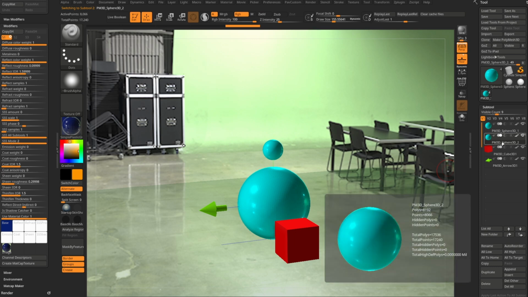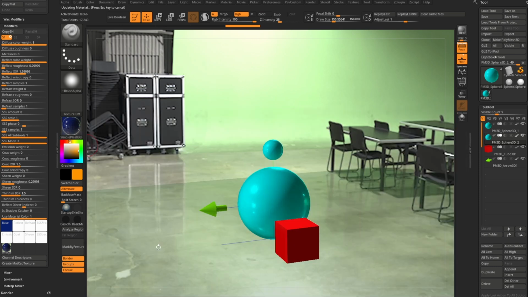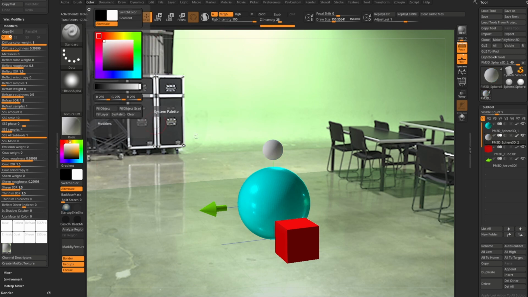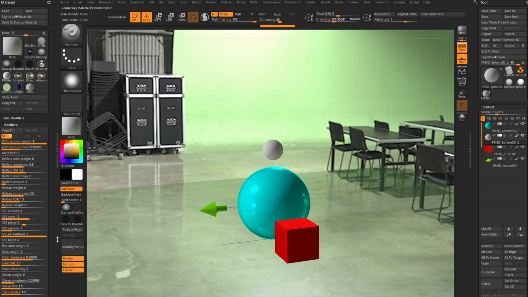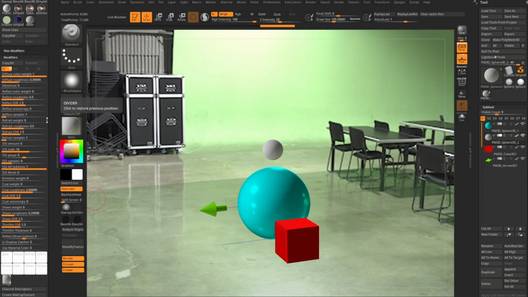For this new smaller sphere, I'm going to choose a basic material. We're going to choose a white Polypaint color. We're going to do mRGB, and we're going to say color fill object. So now this smaller sphere is filled with just a basic material with a white color. And again, under the material menu, we have the basic material selected.